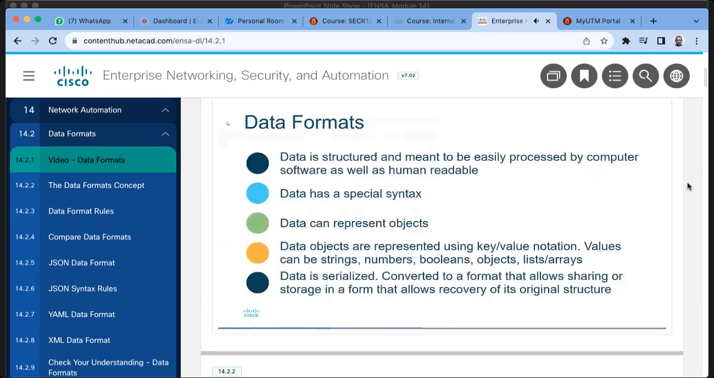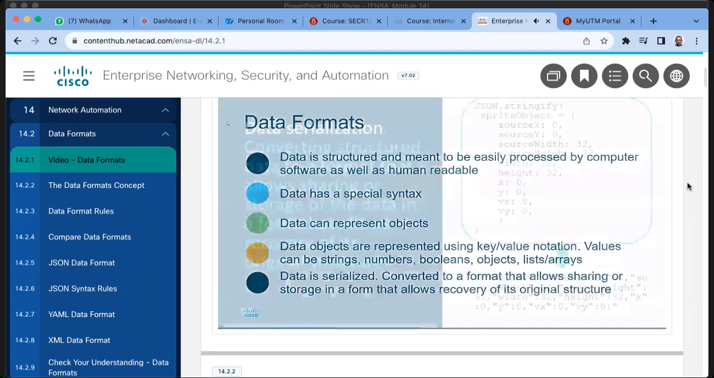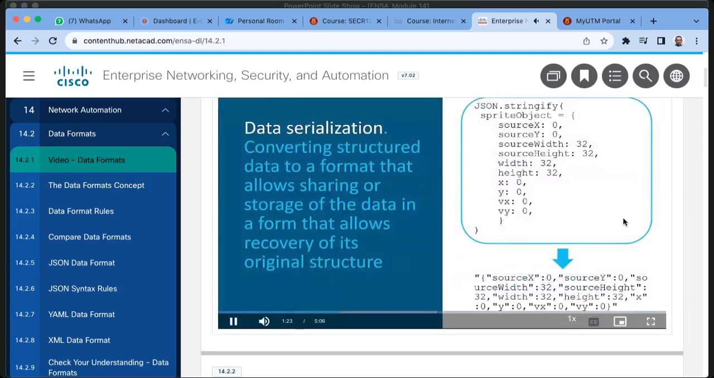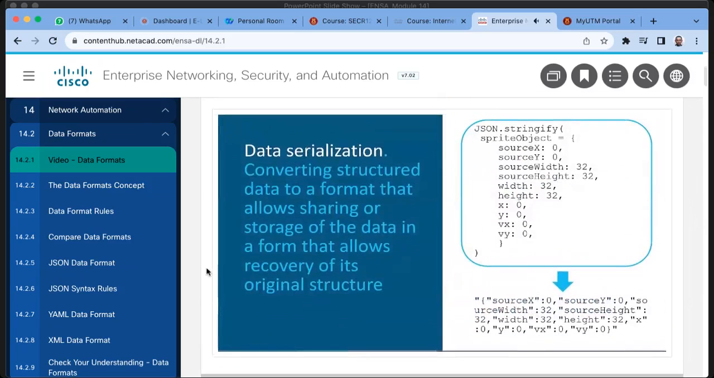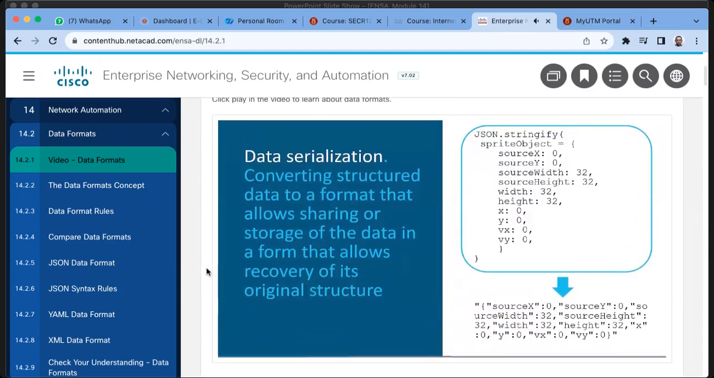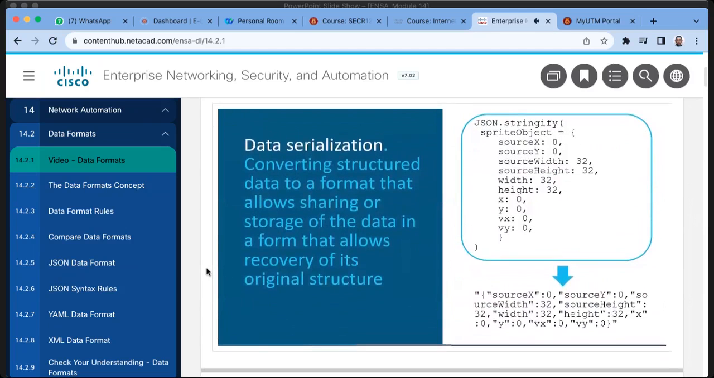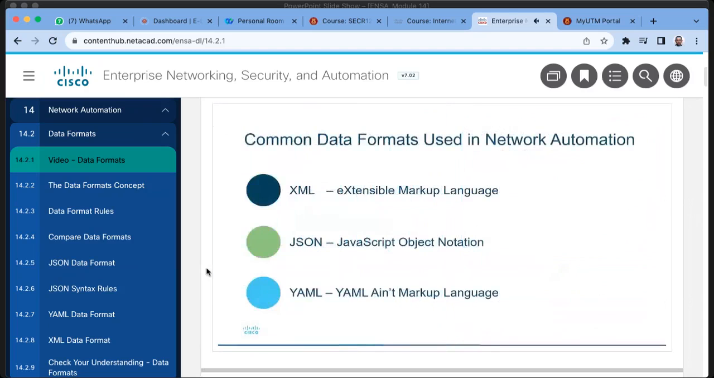that allows for structure. Data serialization refers to converting structured data to a format that allows sharing or storage of the data in a form that allows recovery of its original structure. In this case, you have a JavaScript object that is being stringified or turned into a string of data for being sent over the internet. At its destination, this string can be parsed and turned back into an object. Common data formats used in network automation are XML, JSON, and YAML.